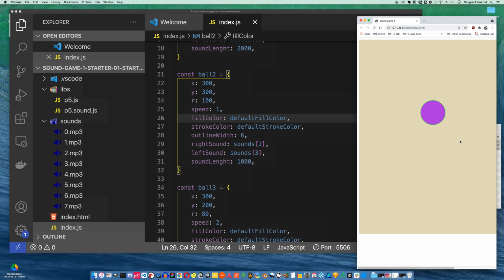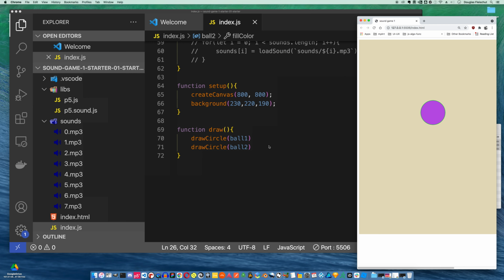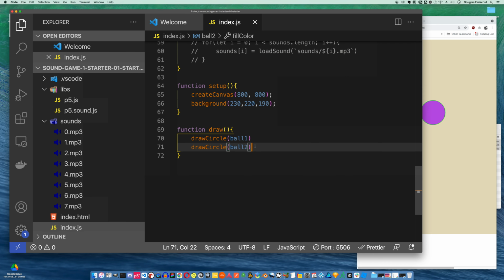So here we are, default stroke color and default fill color. And that's a totally optional change. Let's see if we get some balls. So there's one ball. I don't see ball 2. Let's see if we get ball 3.